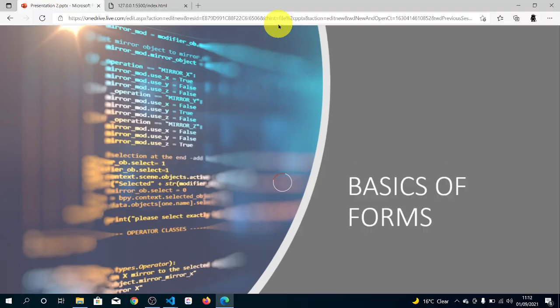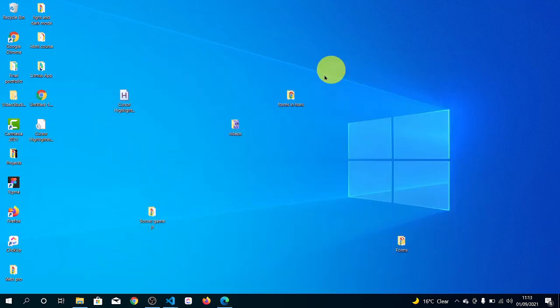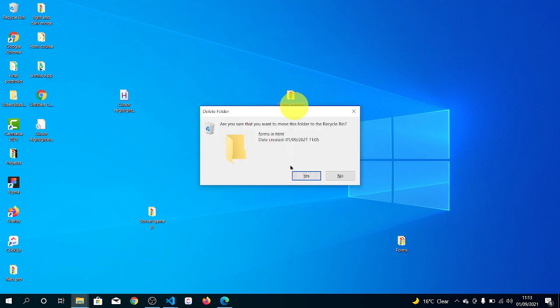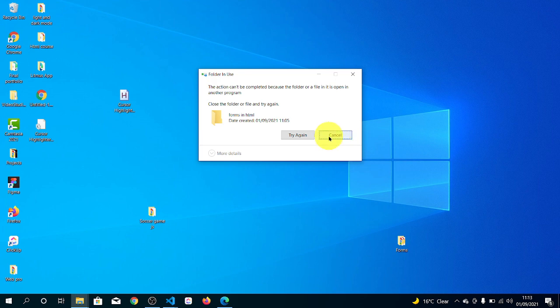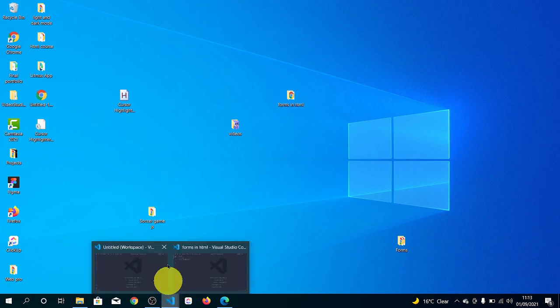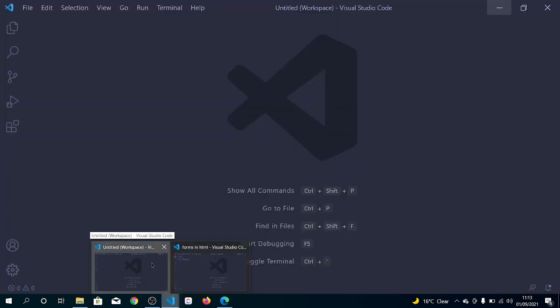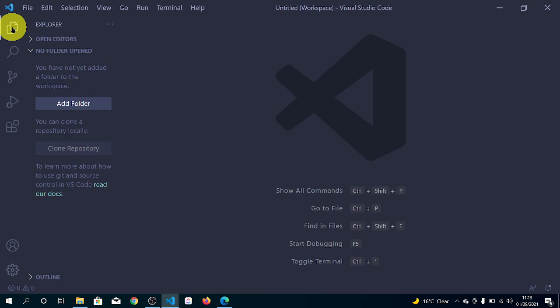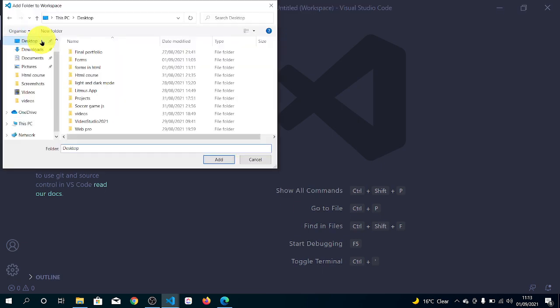So what we're going to do is go to our Visual Studio Code. Before we do that, we have to create a folder like this, Forms in HTML, whatever you want to name it. Once we have created the folder, we can drag it to Visual Studio Code. Or we can click here, click on Add Folder, come to Desktop, select Forms in HTML, and click on Add.